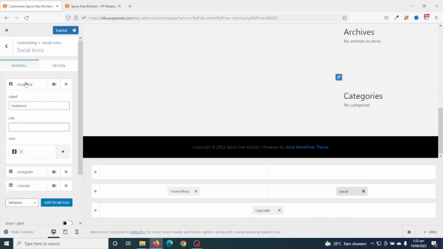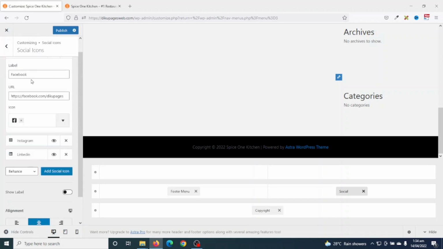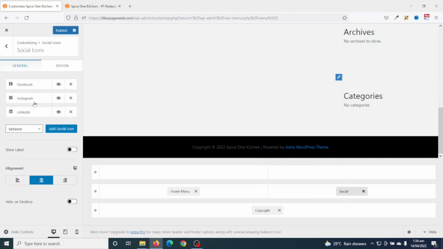To do that, I click on the first one, that is Facebook, and the URL, I enter the URL of my Facebook account. So https://facebook.com/Dikupages. So similarly, you go ahead and do the same thing for Instagram and LinkedIn. So I click back on it to collapse them.